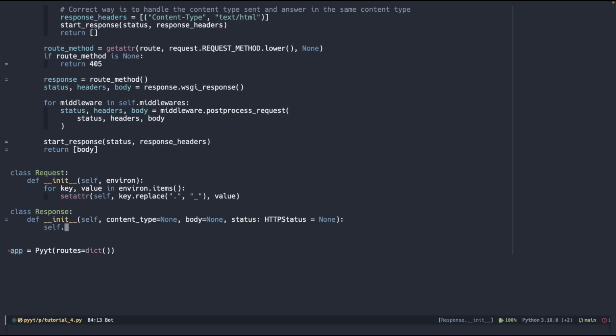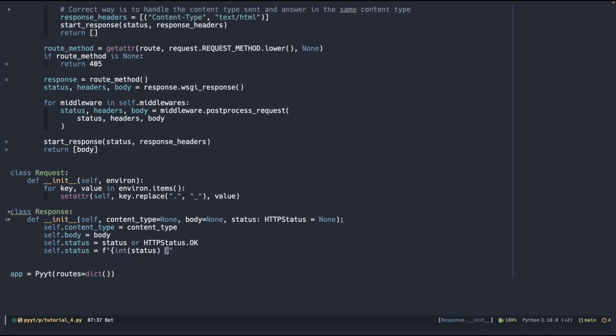Okay, so the standard boilerplate: content type equals content type, and then body equals body. You know the deal. Status equals status. Actually, if status is empty, then we might do or HTTP status.OK. We're just going to default to that. And then we're actually going to update that, so we're going to do int status, and then self.status. Oh yeah, this is self.status, my bad. Self.status.phrase.